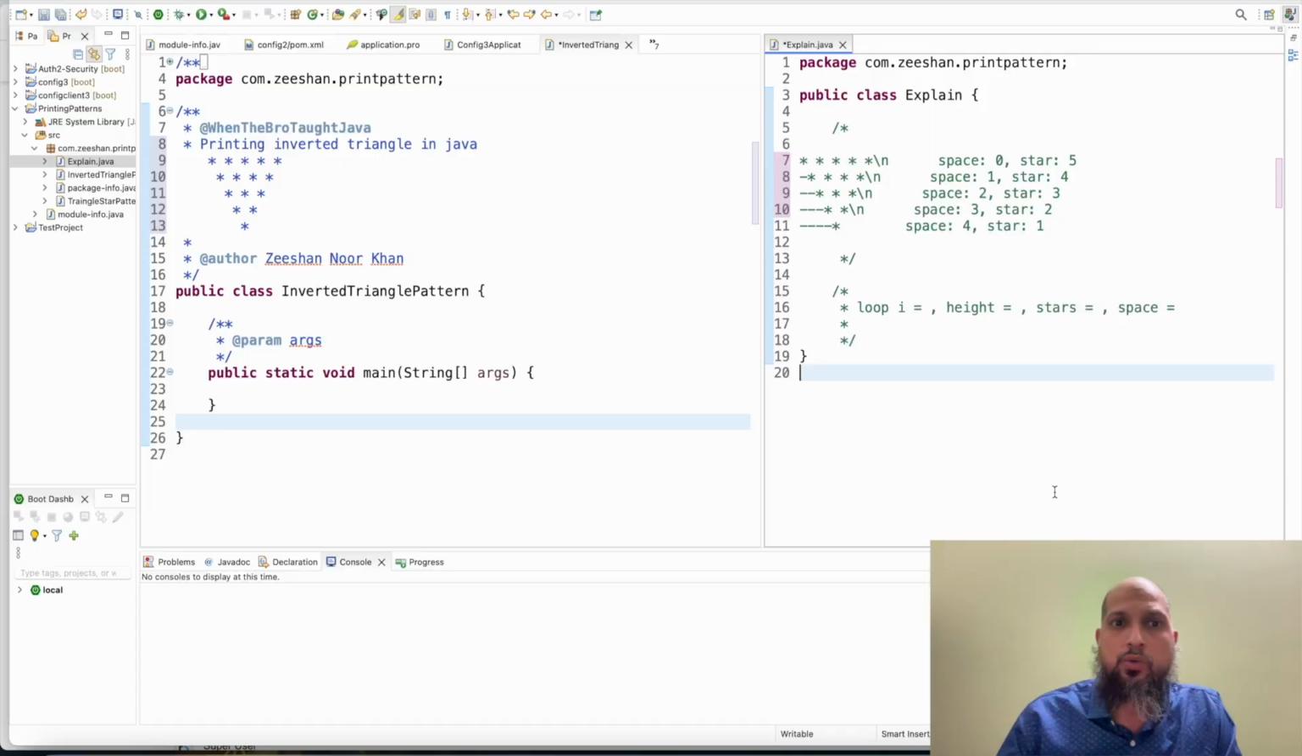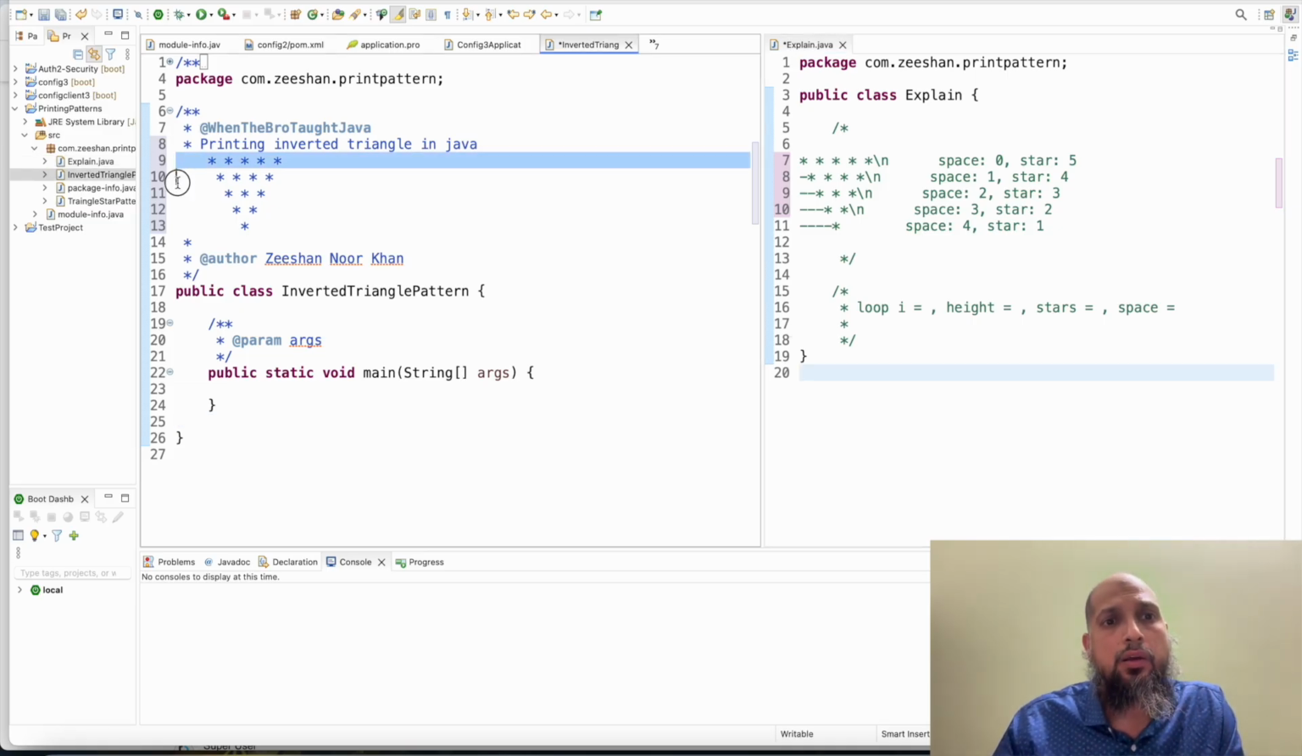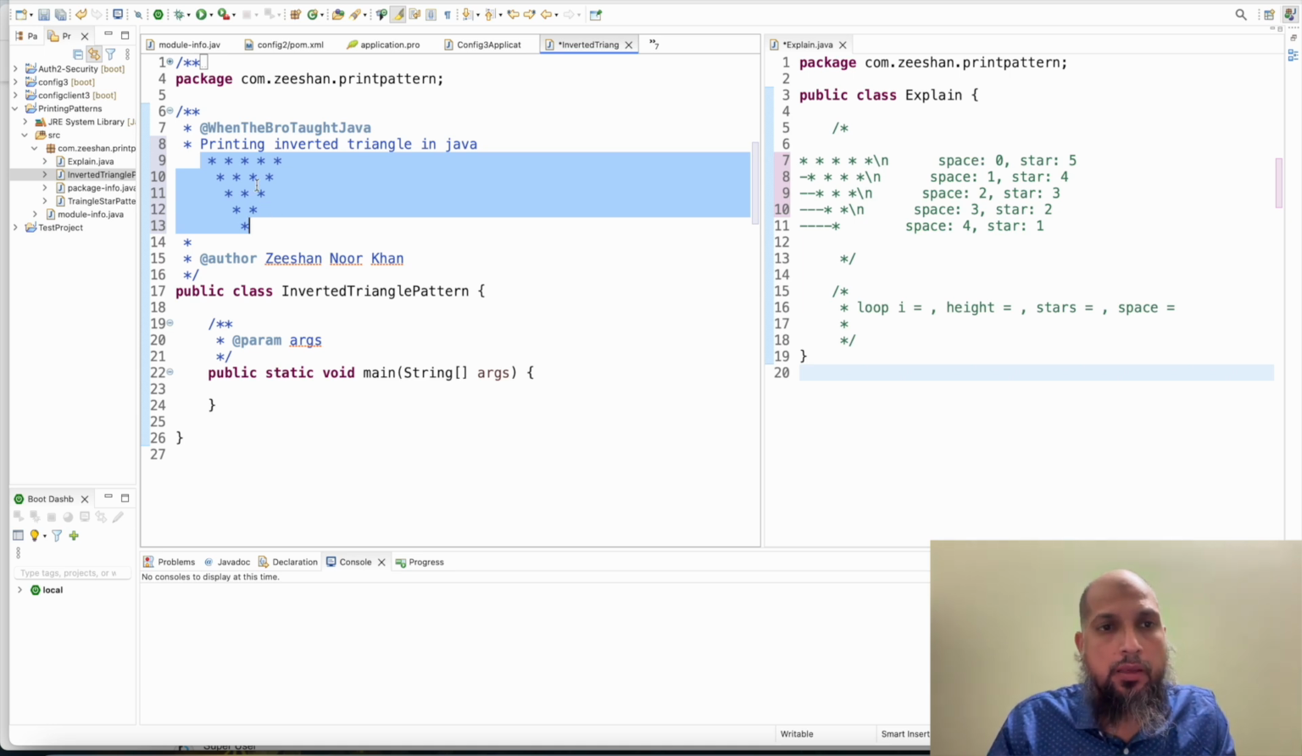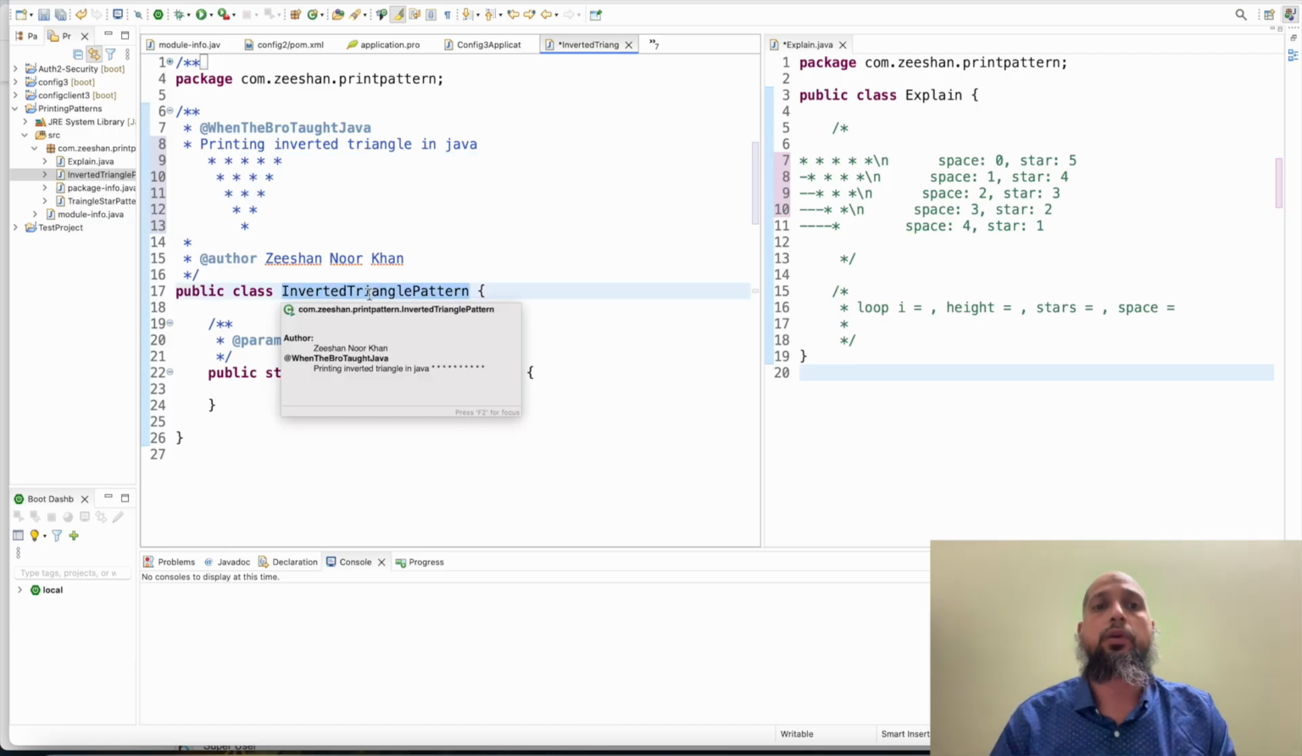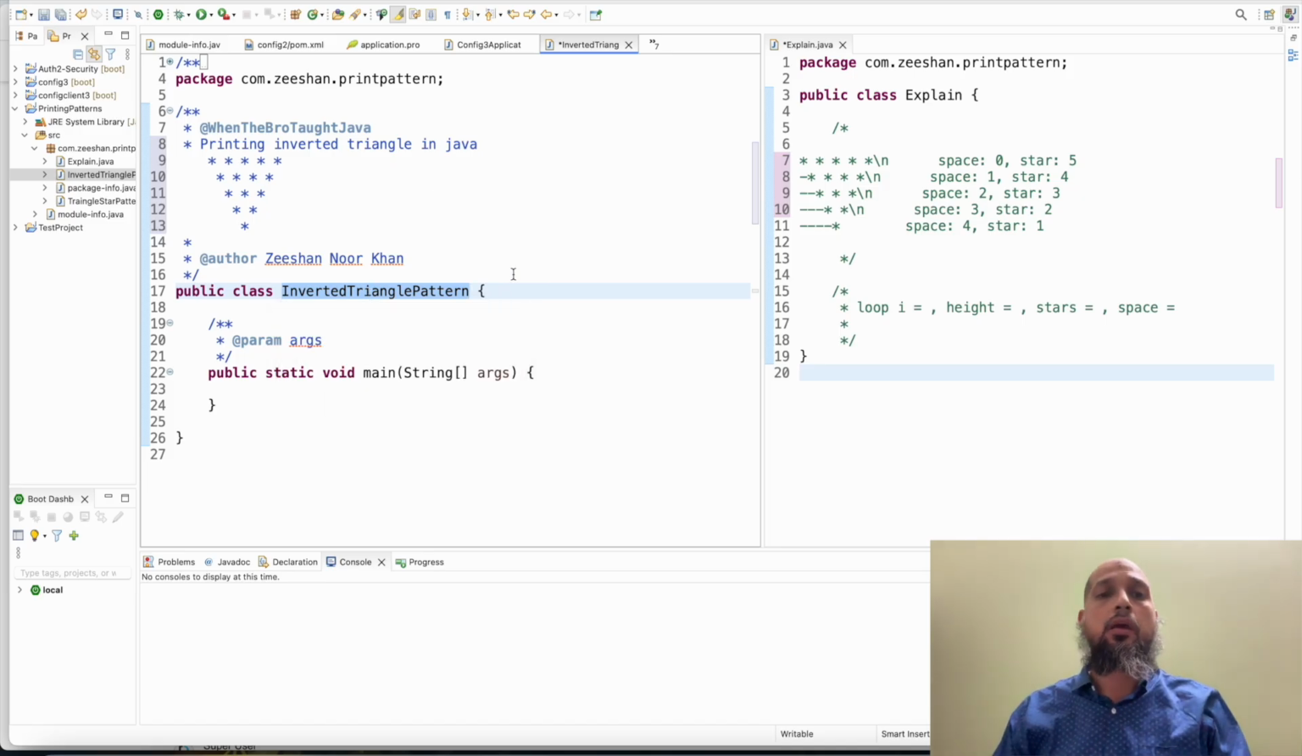In this lecture, we are going to code and analyze how to print an inverted triangle in Java. As you can see on the screen, what is an inverted triangle? We have some object, like a triangle, printed in an inverted fashion. We want an output like this. We'll start with a class, InvertedTrianglePattern. It has nothing currently.